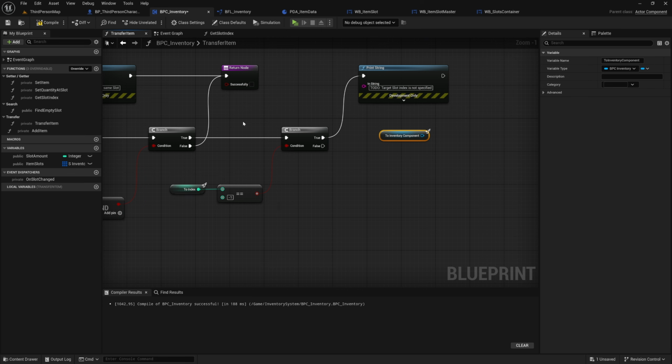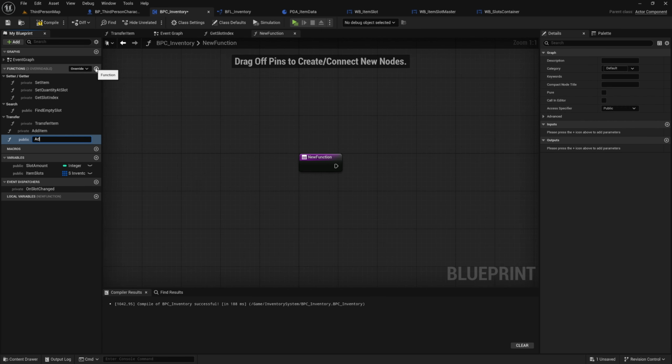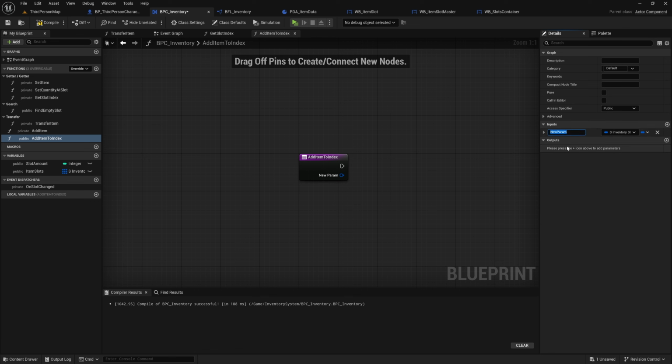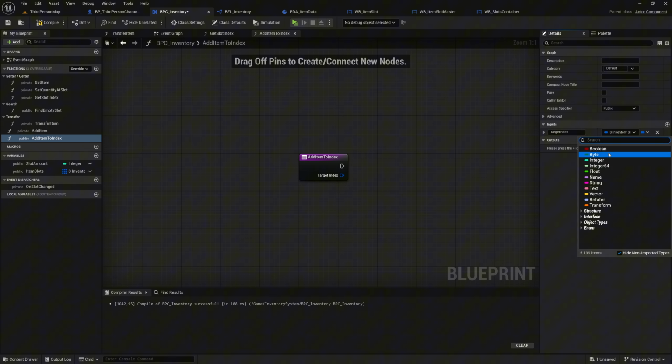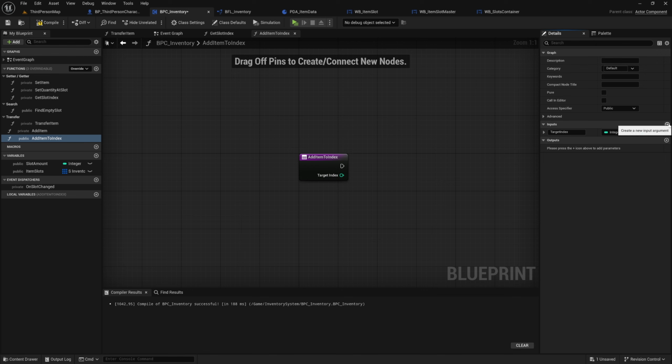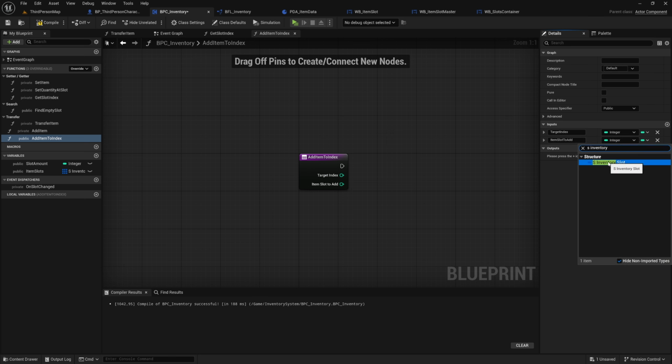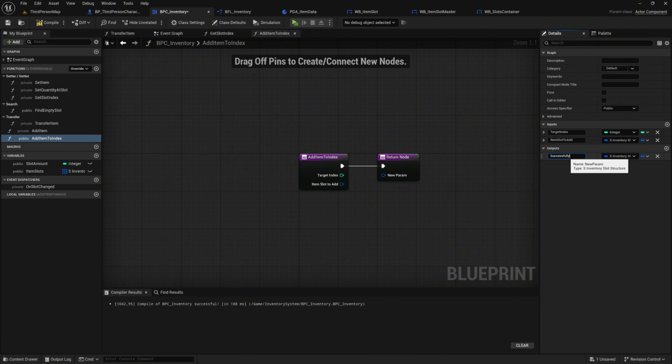Now, we need a new function, which we'll call addItemToIndex. This has two input values and two output values. The first input is target index of type integer. The second input is item slot to add of type S inventory slot structure. The first output is called successfully and is of type Boolean. The second output is called are all items added and is also of type Boolean.